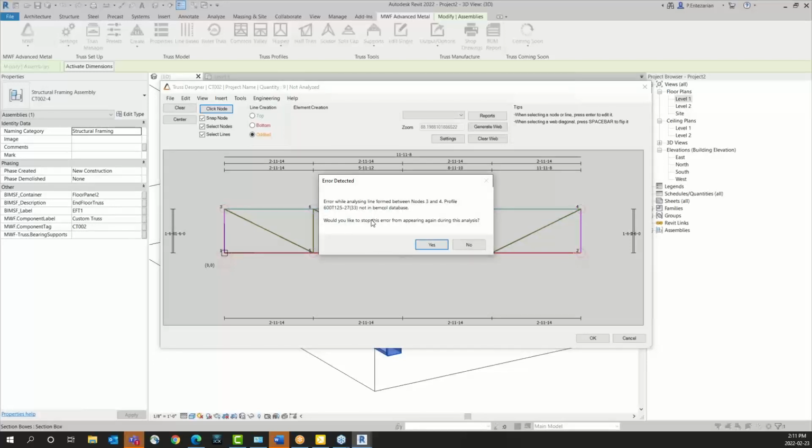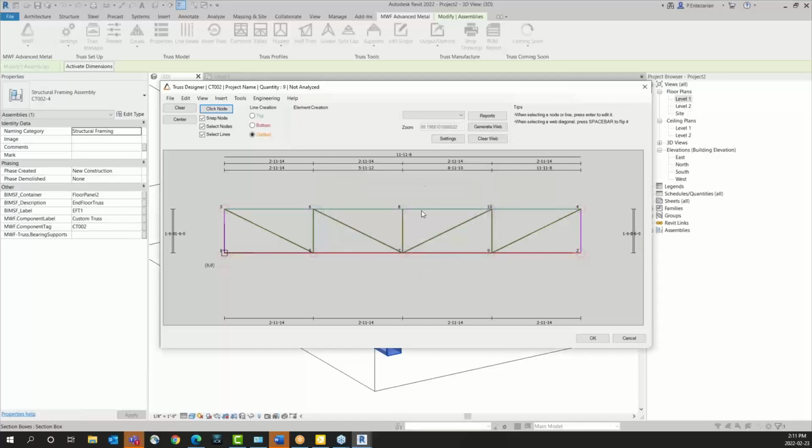Now this is the second error message that we are getting. Error while analyzing line formed between node 3 and 4. Profile 600T125 2733 KSI not in BEMPOL database. Would you like to stop this error message from appearing again during this analysis? Yes. Why are we getting this error message?